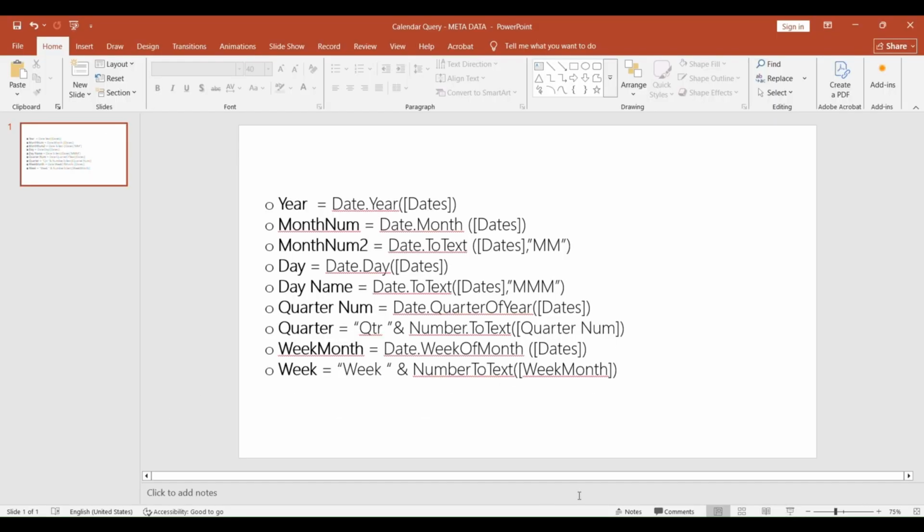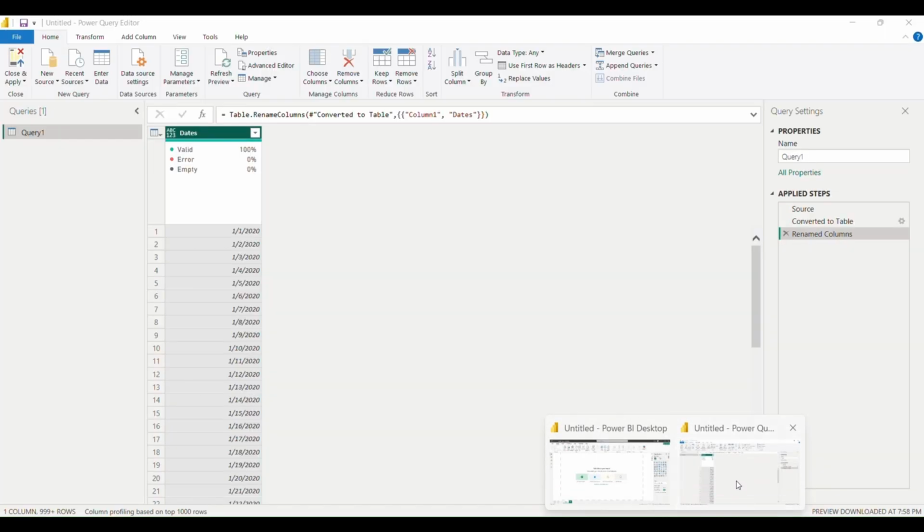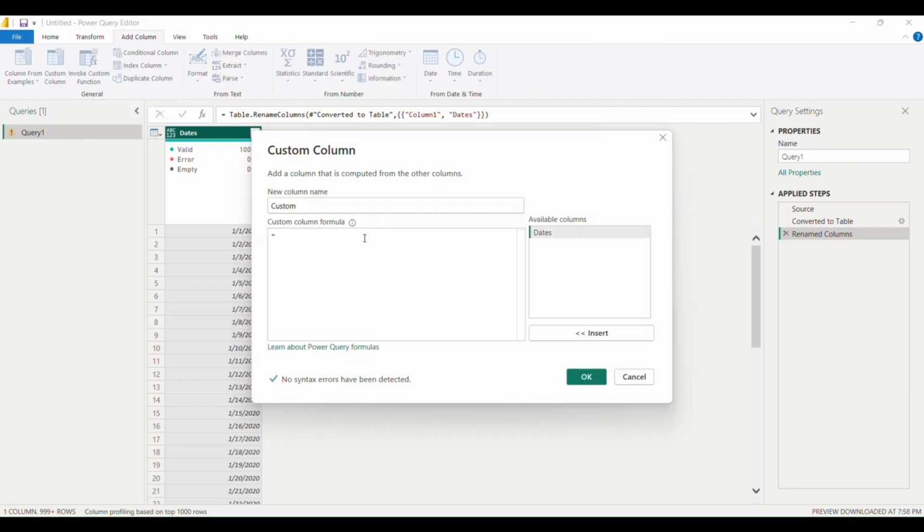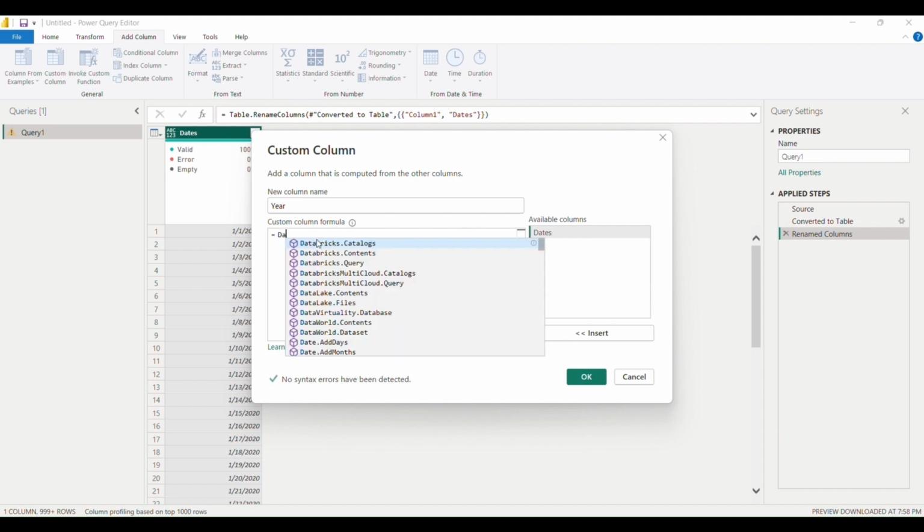So I will just start with the first formula for the year. In order to add a new column with the year, I will just go to add column, custom column, and write here the name of our column, Year, and add our formula, Date.Year.